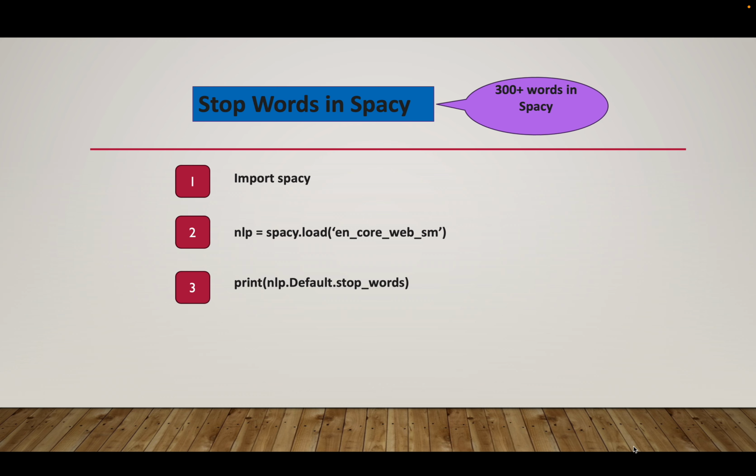It can be done with the help of the Python language, as we have seen earlier in other videos. And another tool available for us is NLTK. If you want to see what stop words are available in spaCy, we can do that with the help of a few steps.